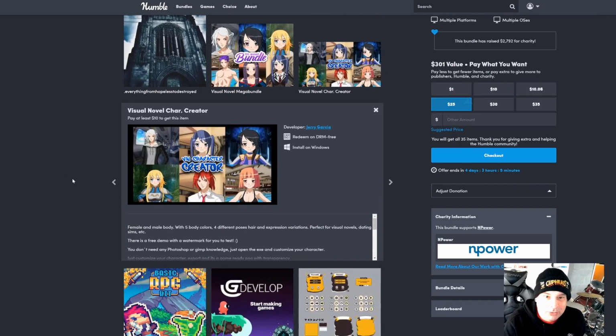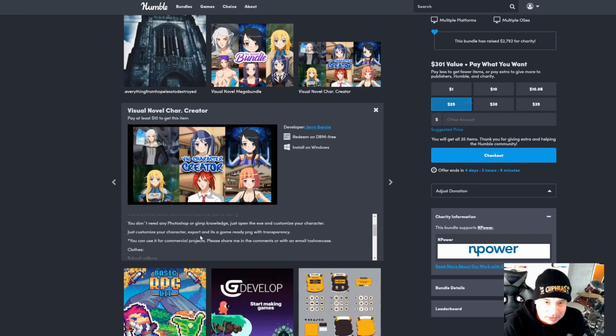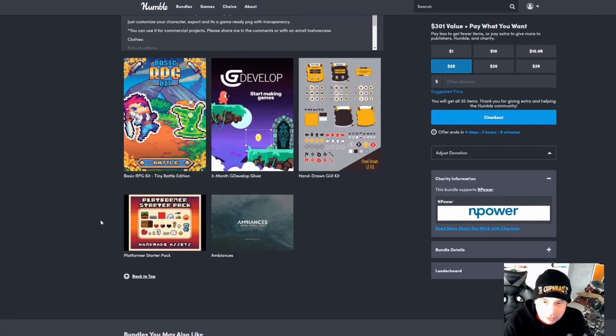Then we have a visual novel character creator. This one is kind of like the other one, but it lets you create your own visual novel characters. It has body colors, body poses, hair, and expression variations. There is a free demo with a watermark, but that doesn't apply to us. You're going to get the full version. So again, a really cool one to check out.